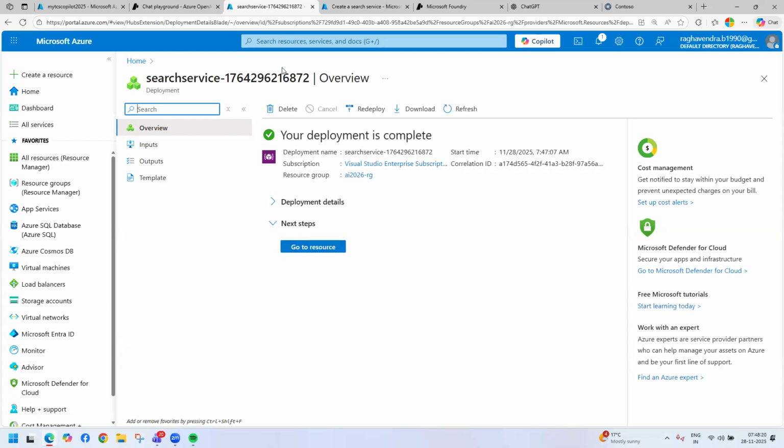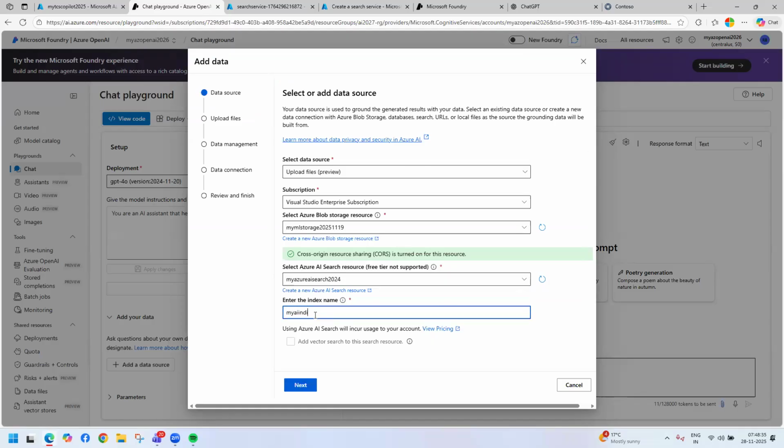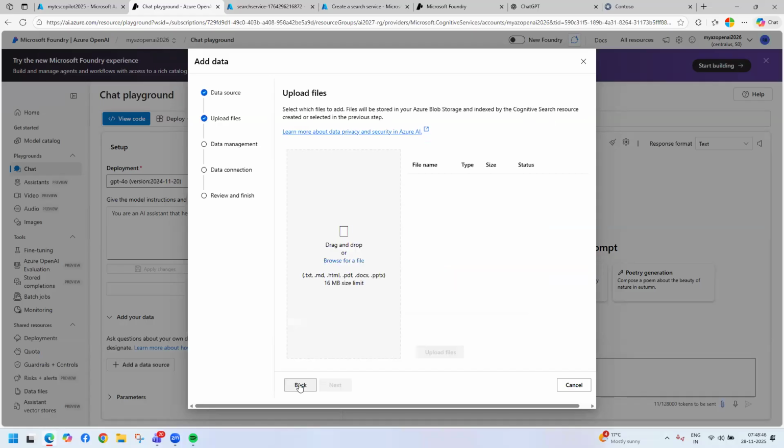Now quickly you can refresh one time. Here, see my Azure AI Search 2024. By default, I am giving the index, my AI index. Click on next. See, there is a vector search source and all. We can do that, but it is not supported at this moment. Now click on next.